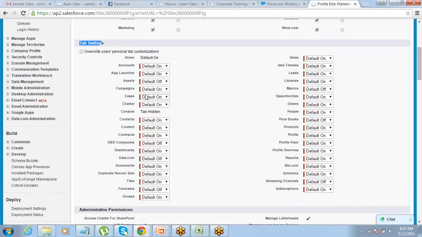So you want to make some tab not visible to the user, you can just turn it off, make it tab hidden. Let's say I don't want the users of this profile to see campaigns tab. I should go ahead and make the tab as tab hidden. Okay, I don't want the users of this profile to see leads tab. Then just go to leads and make it tab hidden. All right.